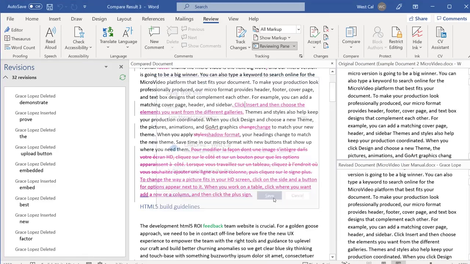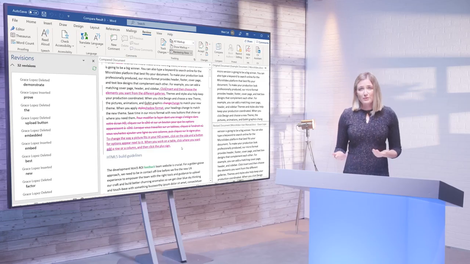You may have many reasons to compare two Microsoft Word documents. For instance, you may have two different versions of the same document due to different users simultaneously editing. Whatever the reason, with this Microsoft Word feature, you won't ever have to manually compare them again.